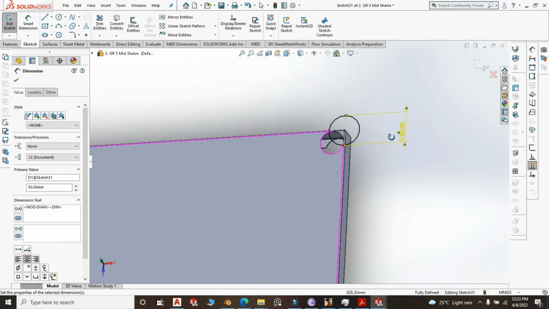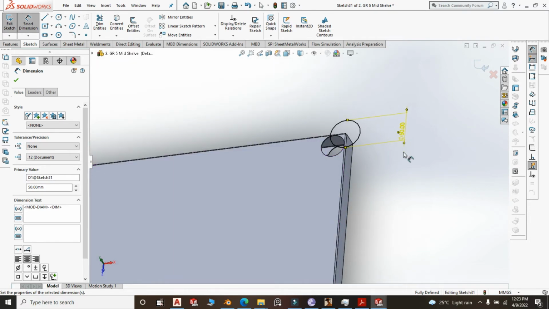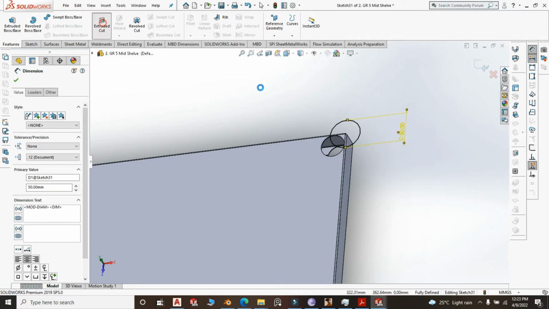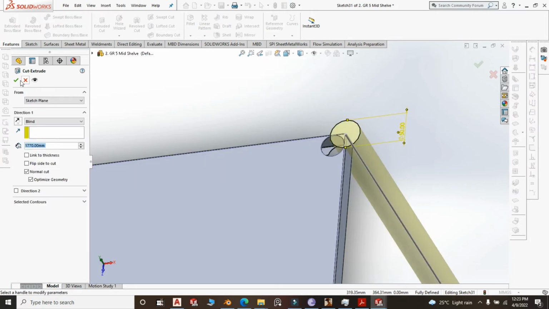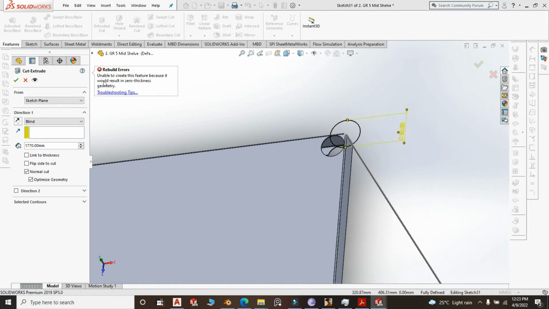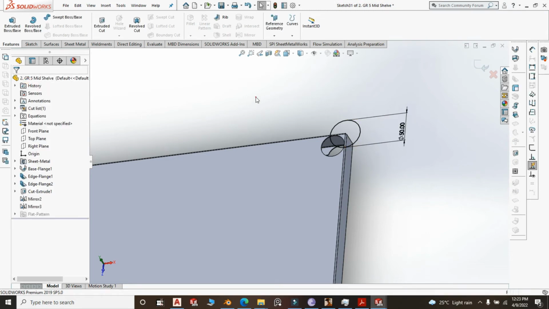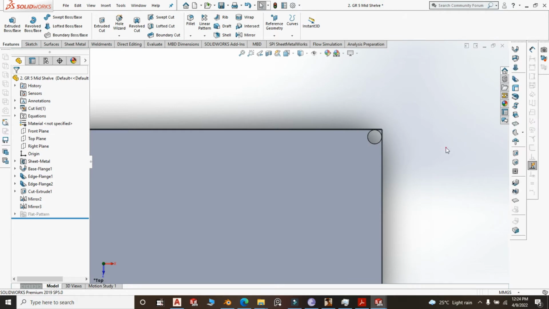Okay. Can we extrude and cut? Extrude and cut through all. Yes. Don't know whether it will work because of the other cut. It won't work. Okay. So let us leave that at that.